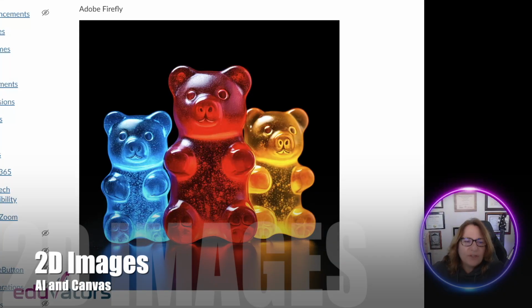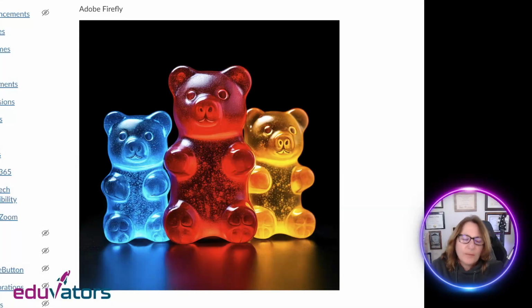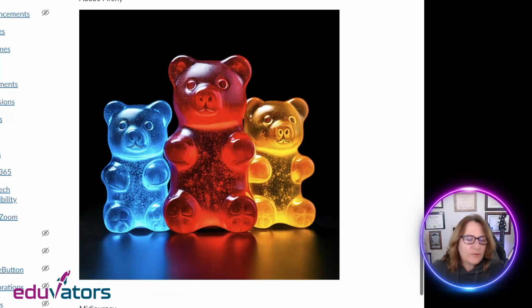And finally, 2D images. There are so many options in 2D images. You can do them now right inside of ChatGPT. You can do them inside of Gemini, Google's Gemini. You can do them in Adobe Firefly, which is a nice option because a lot of institutions, including the ones that I teach at, have Adobe included for faculty and staff and administrators. So you can embed these also right into, of course, Canvas, which we all do.